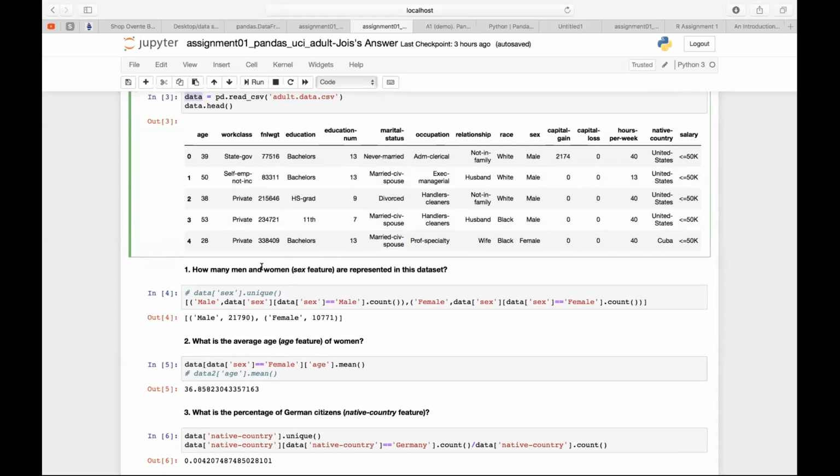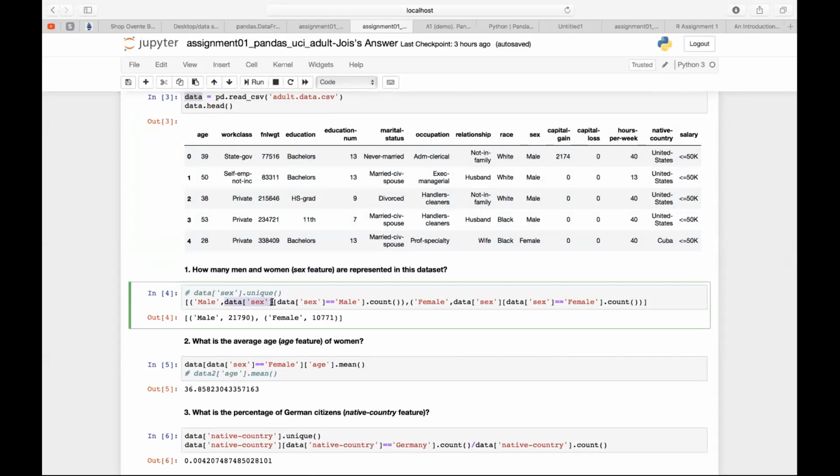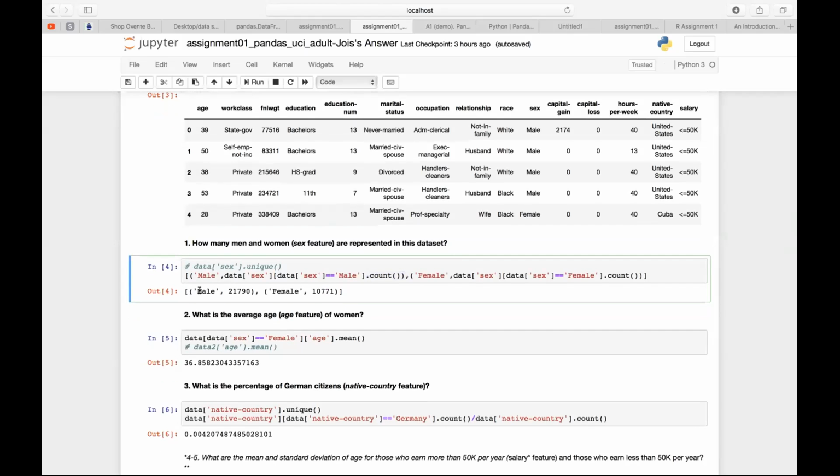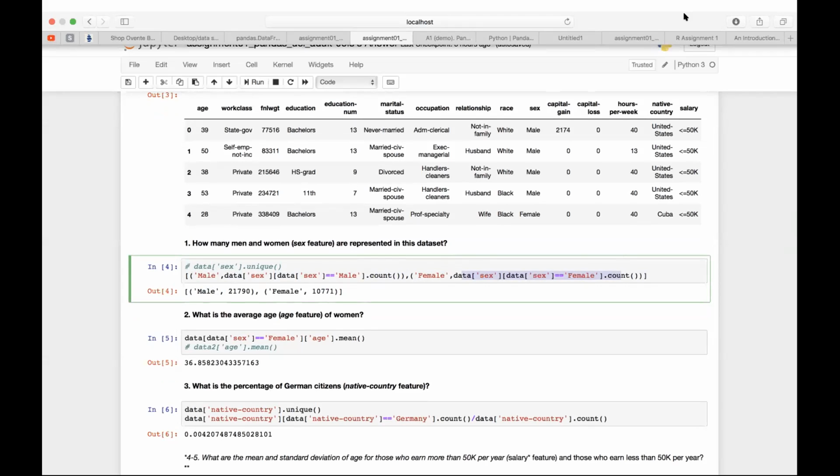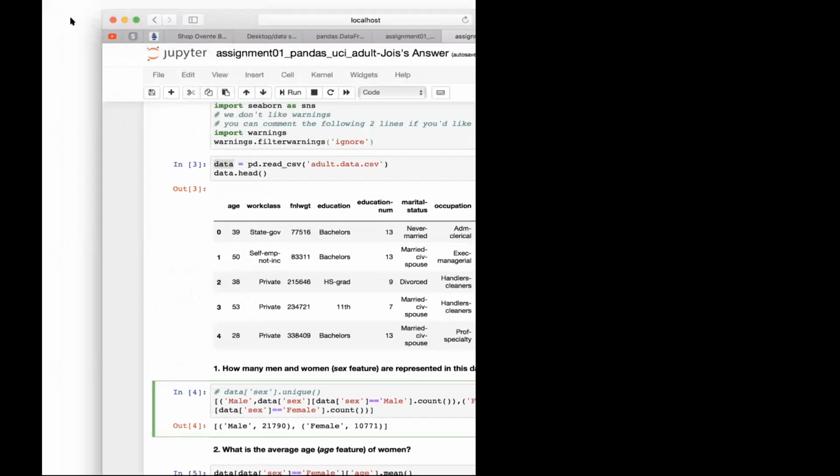So the first question is how many men and women are represented in this data set? So we need to count the number of men and women. Then we need to look at the sex column. So we select the sex column and then filter based on if they're male or female, and then count the numbers. So I made a list because it will be easier for us to understand. So I first print male and then count the male, and then print female and count the number of females. Okay.